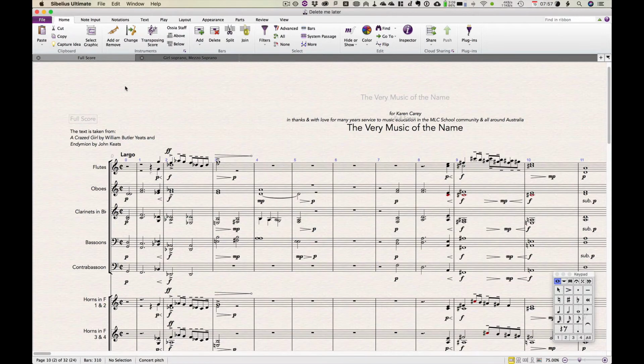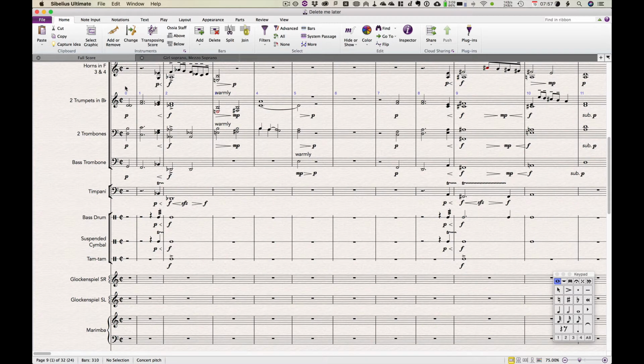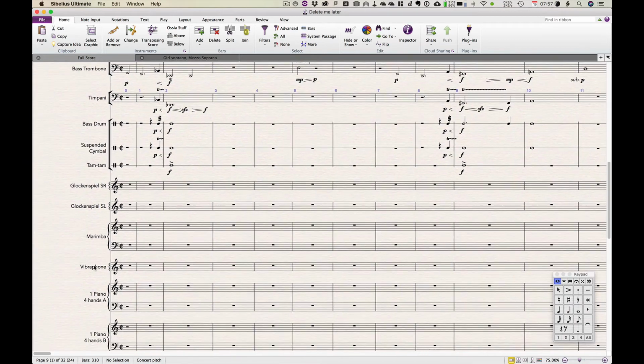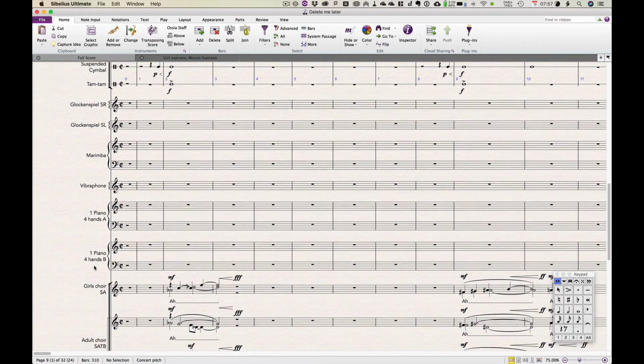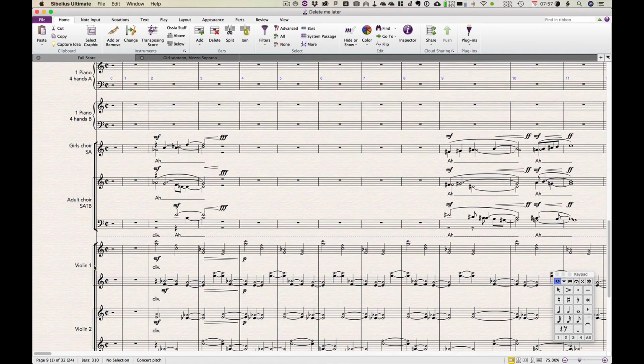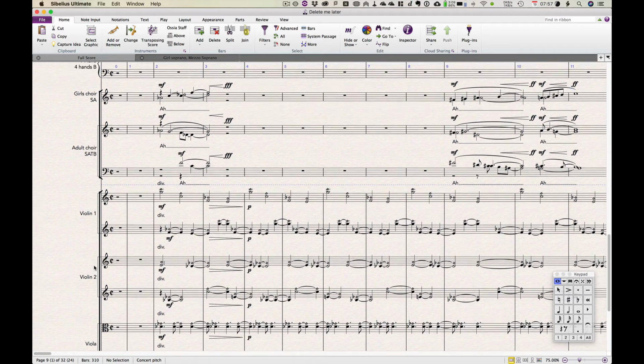So on the first page, the first thing to say is that we can see all of the instruments that are going to play in the orchestra. Obviously relatively limited percussion, but if you've got people playing more than one percussion instrument, you would usually write all of the different things that they're going to play on each individual line if they're going to change. And Sibelius will do that automatically in the part for you. Then we come down here into the choral parts.